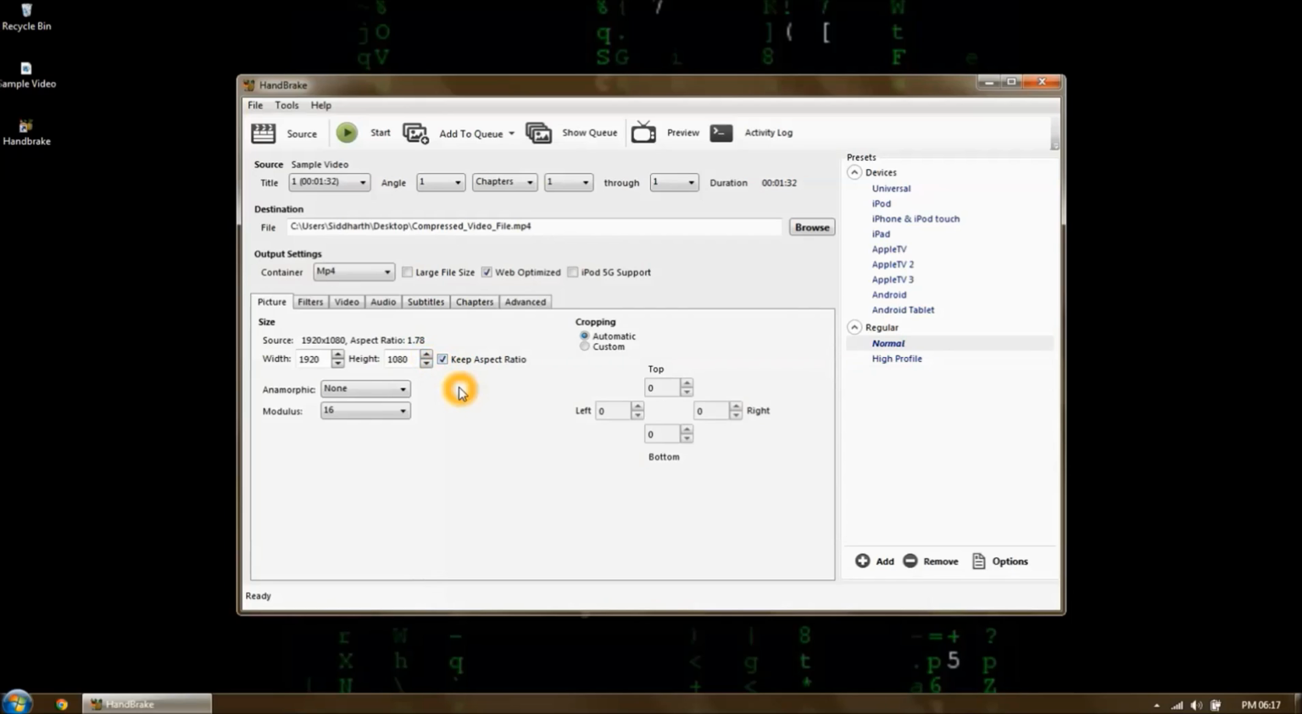Now, why do you need to check the setting of keep aspect ratio? Because it will give you a fine output video, right? It will give you a better quality video. So just check this option.